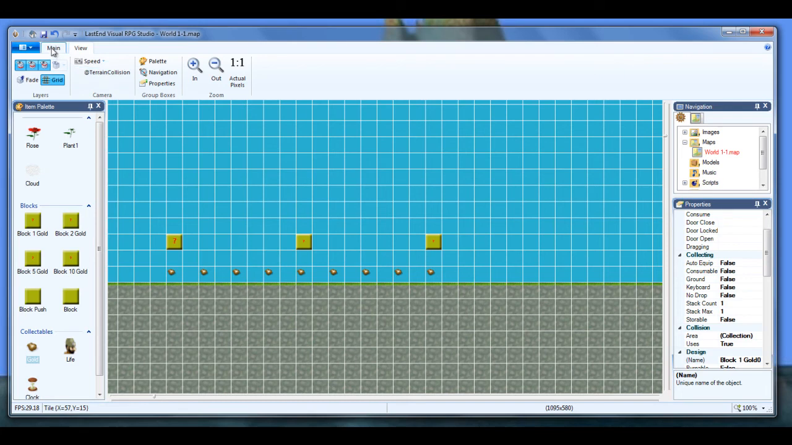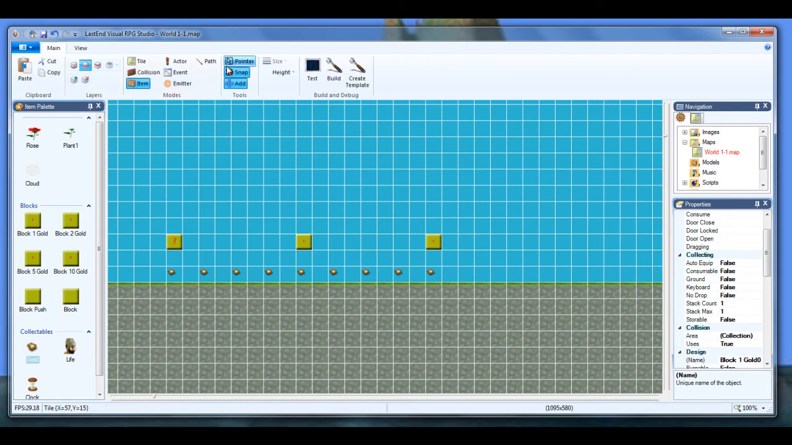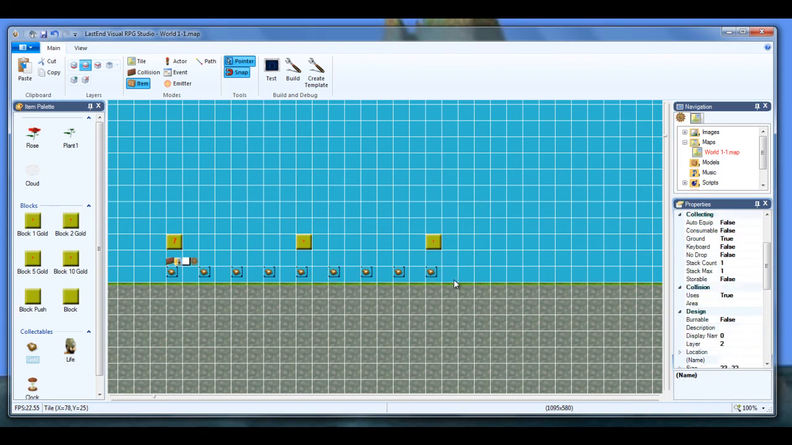Alright, go back up to main and click over to the pointer. Go ahead and we're going to select every last one of those to adjust them to make them look like they're not hovering above the ground the whole time. So go ahead and select all those by clicking and dragging your mouse and drawing a box over them. Alright, now we have all of them.